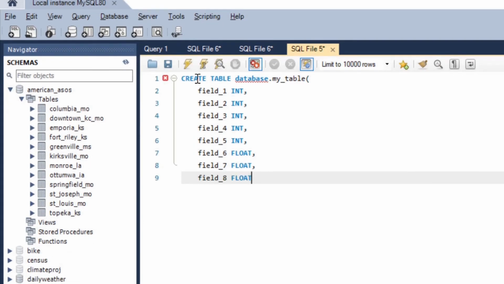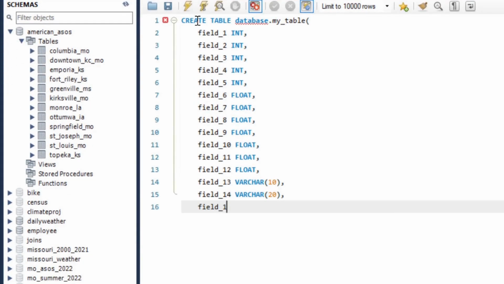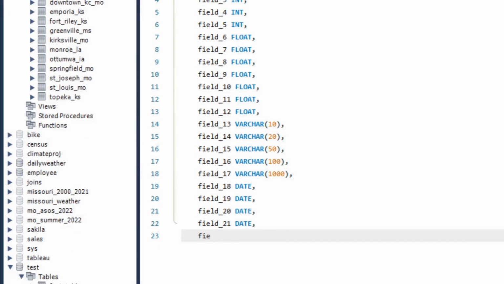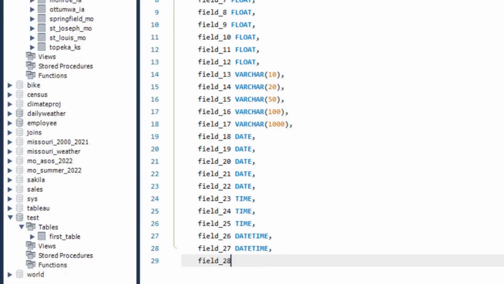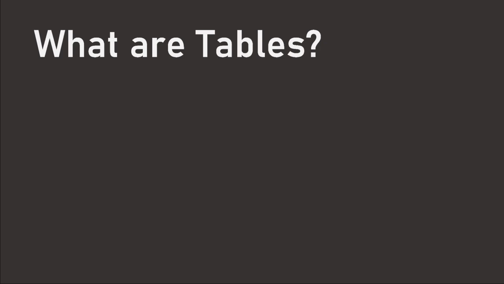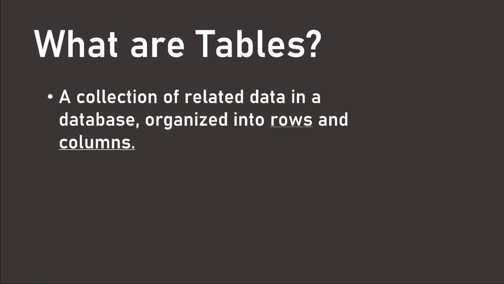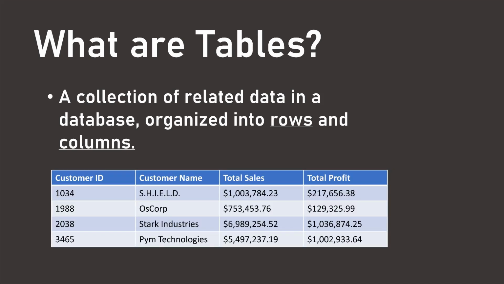In this video, we're going to be going through step by step how to create a table in MySQL. So let's just start with a little bit of background here. What are tables? Well, a table is just a collection of related data in a database, organized into rows and columns. As you can see, we've got a little example table here on the screen.